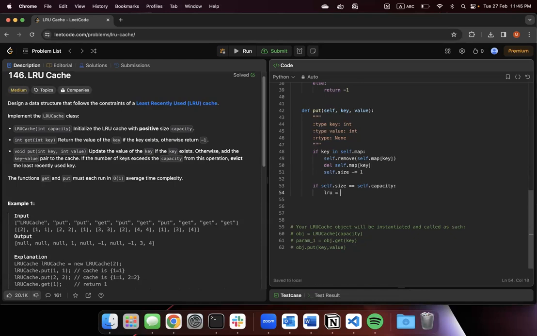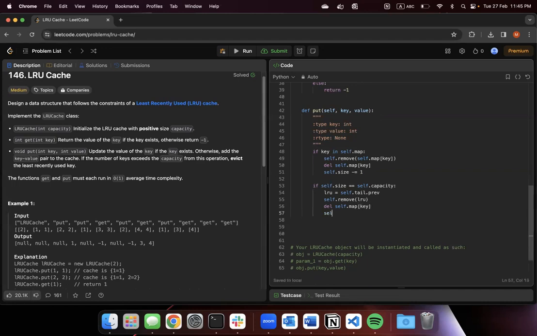So in this case, we'll have to find the least recently used node from the tail. Remember that tail points to the least recently used node. So self dot tail dot previous. Why previous? Because tail is a dummy node and its previous pointer actually points to the actual least recently used node. So we have this LRU node. Now we'll just have to remove it. So remove this LRU, and similarly we have to remove its key from the map, and then decrement the size by 1.